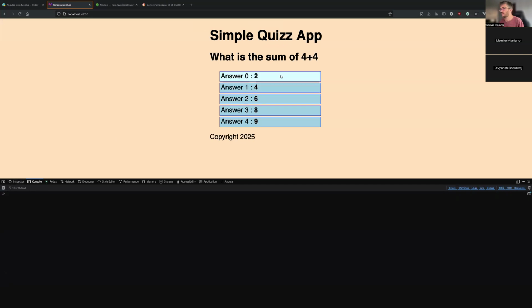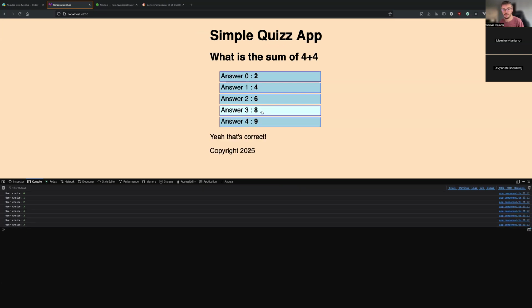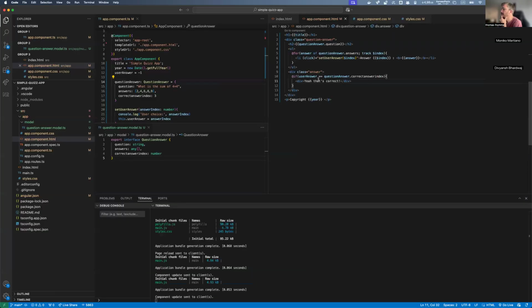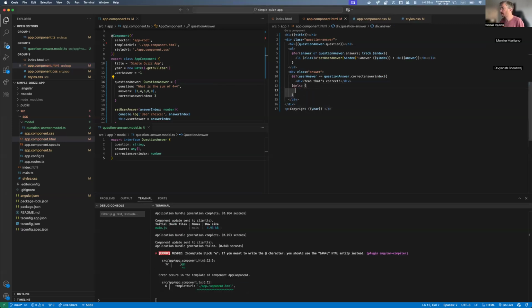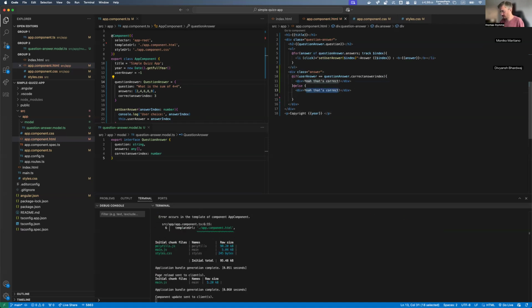Let's remove this. Nothing is written. Perfect, so this one works, at least when we have the right value, which is 8 here. Great. That's correct. But you can also put an else for when it's not correct, saying, sorry, wrong answer, for instance.